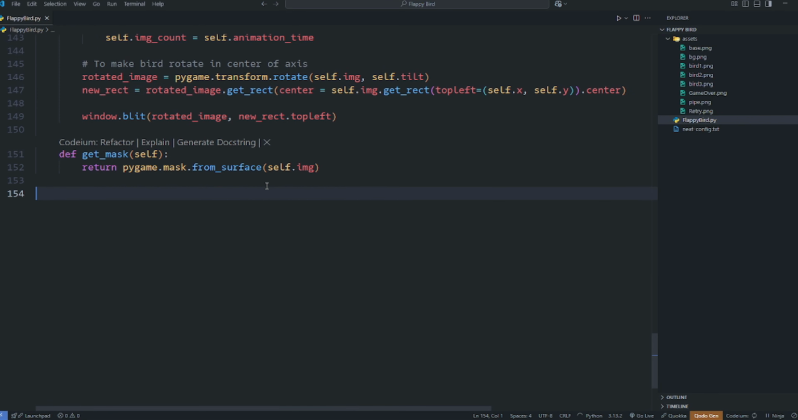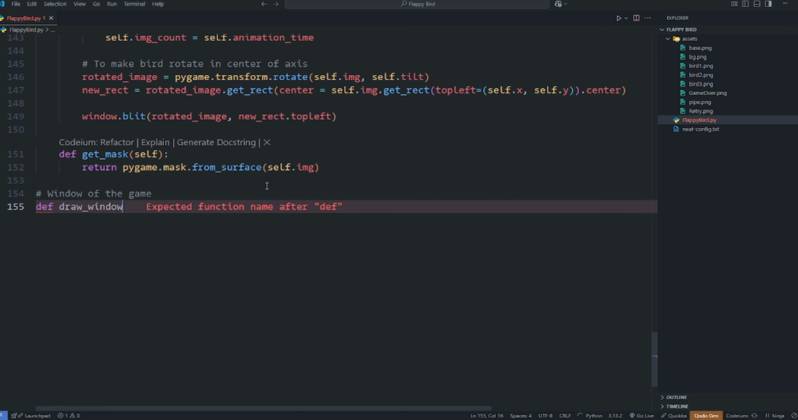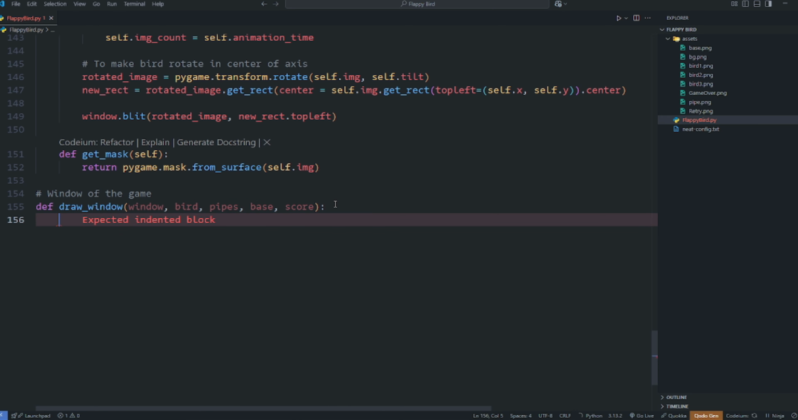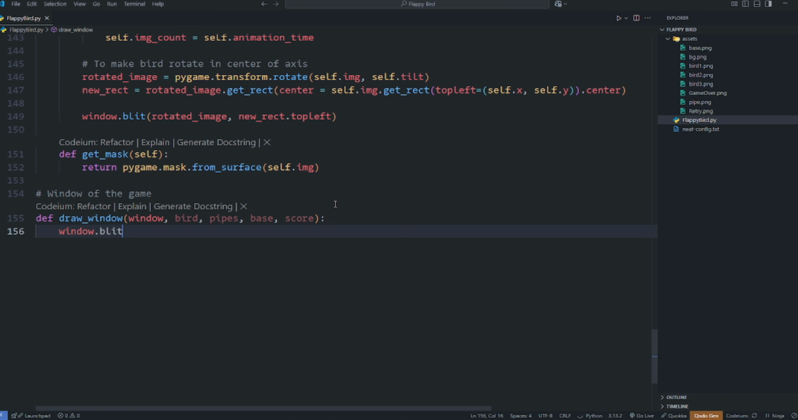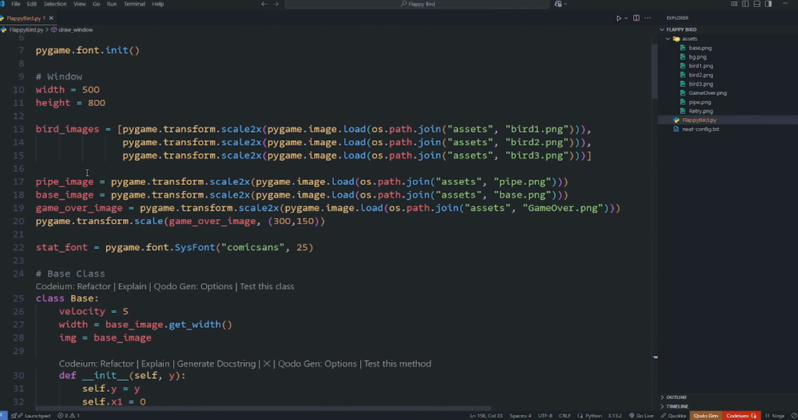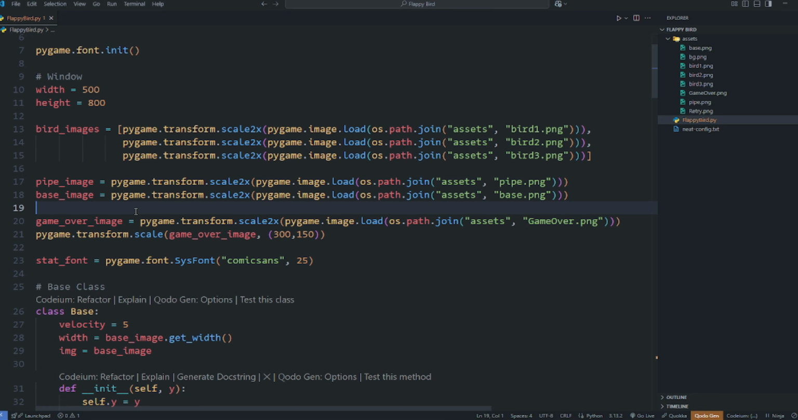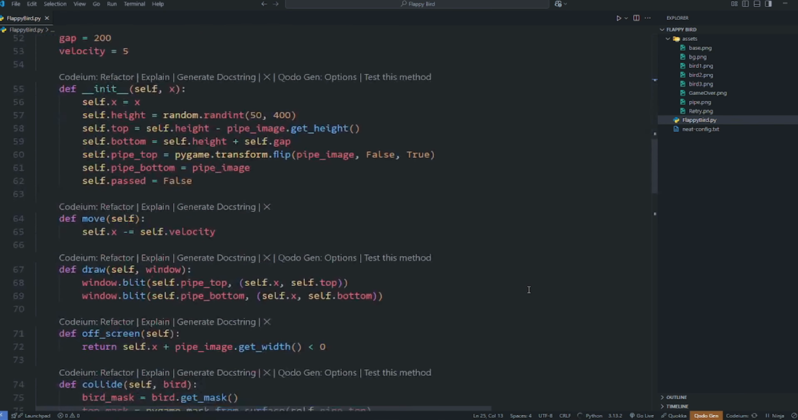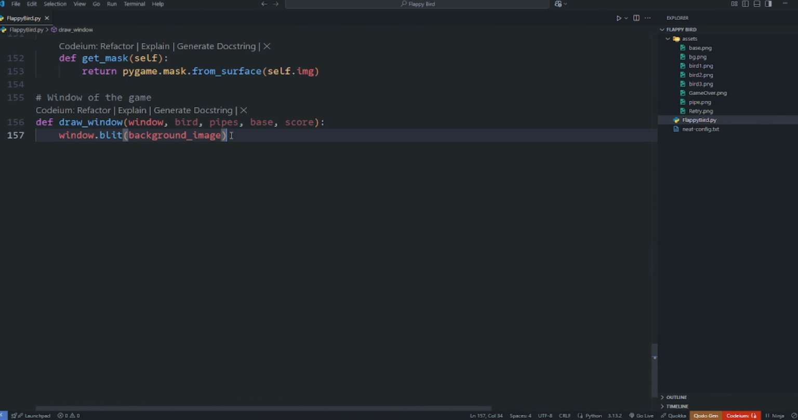Okay, great. That's all for classes. Now let's define the draw_window method step by step. It handles displaying the background, pipes, score, base, and bird on the game window. First, we call window.blit with the background image at position 0, 0. This draws the background for the game.